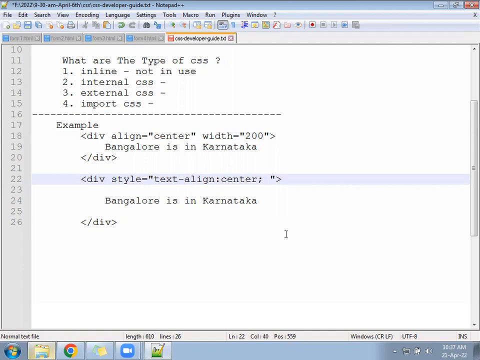Semicolon is not the end. That's the line stop. Otherwise all will be considered as one property only, one value. Your compiler will get confused. It will not differentiate. This is a separate property. This is a separate property. Okay, now write here: width.